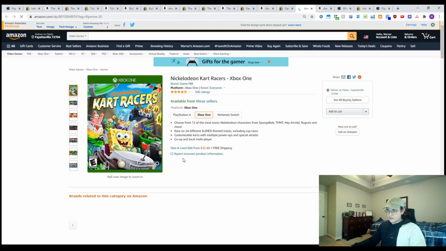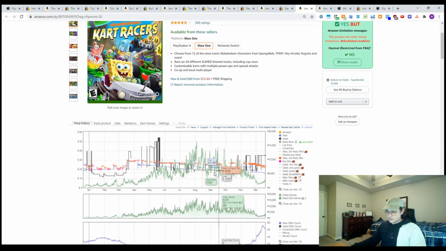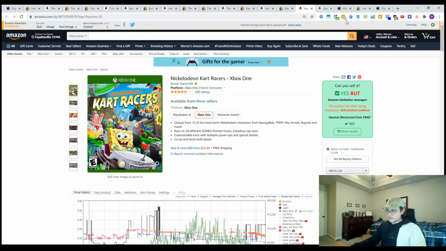This one is about $9. It's going for $24.48 plus shipping. We'll see what the Keepa looks like. Looks like it's selling really fast right now for Christmas, but it's pretty consistently been around here. You can see the new FBA price has been 27 according to the Keepa, so it's probably not going to sell above that.